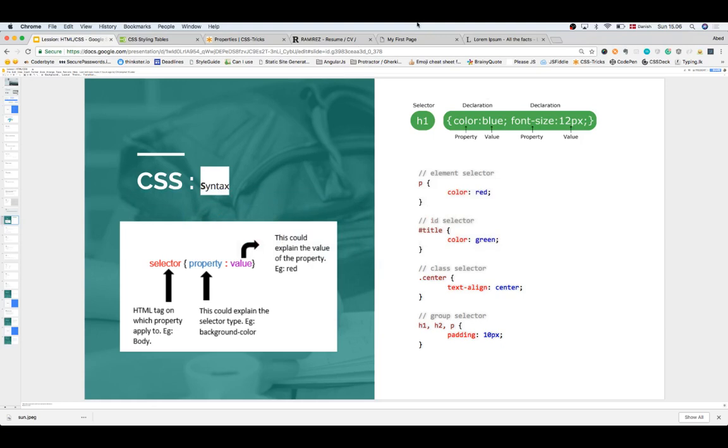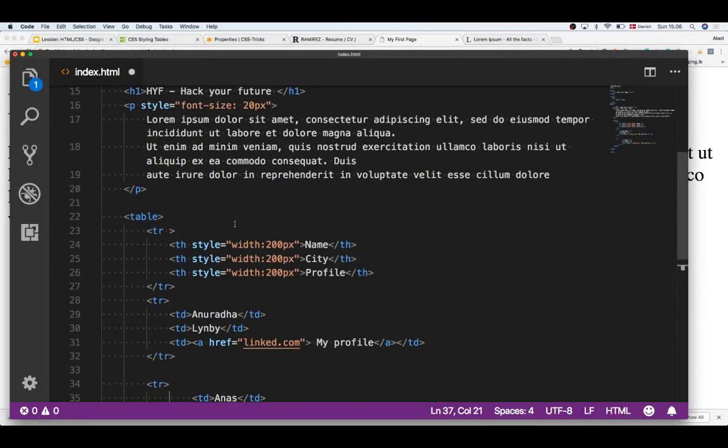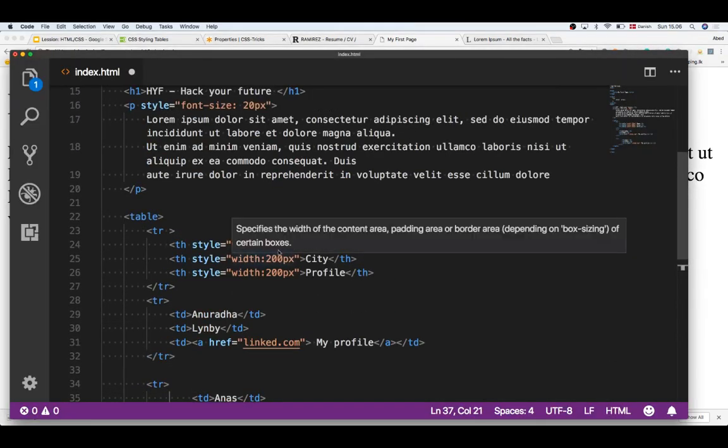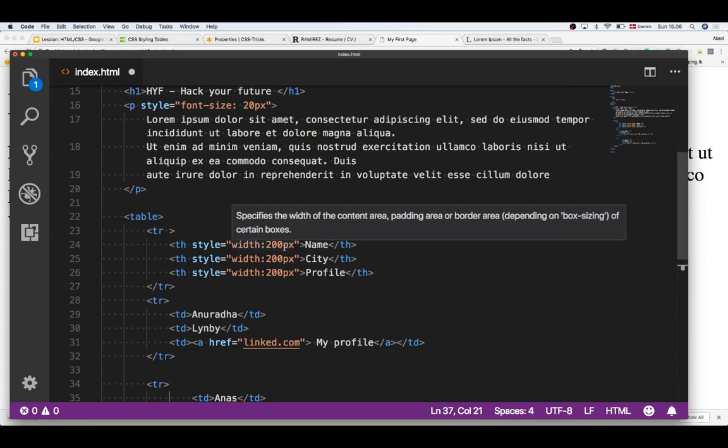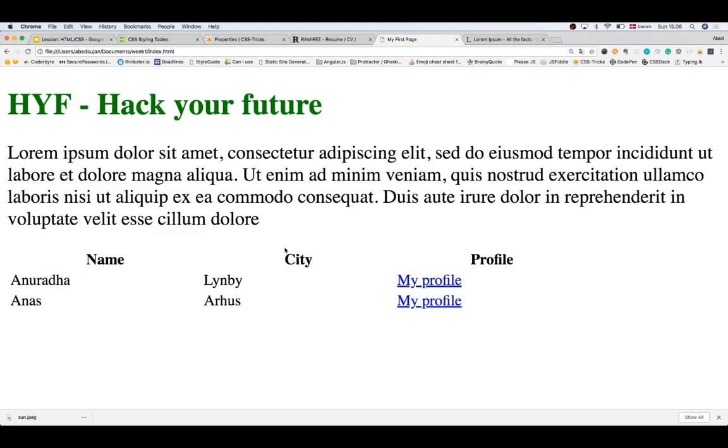As you can see on this page, it's not that readable. You don't feel the structure is good. I cannot see where the name and the city start, and my profile is not separated, it's very close to each other. So how can I improve this? I just added some width in the TD, a fixed size of 200 pixels. I save this and now it's more separated.